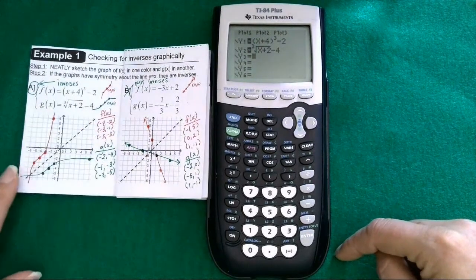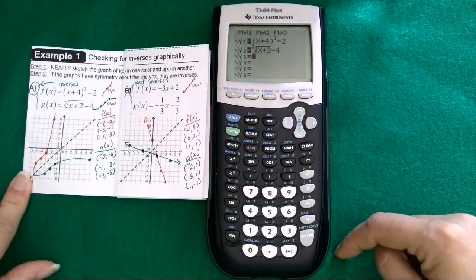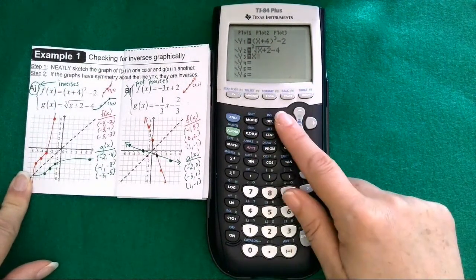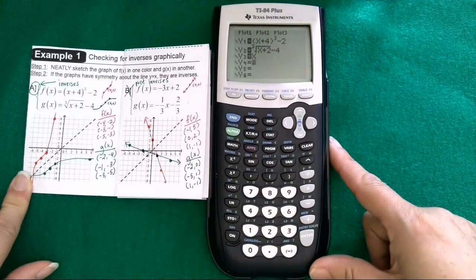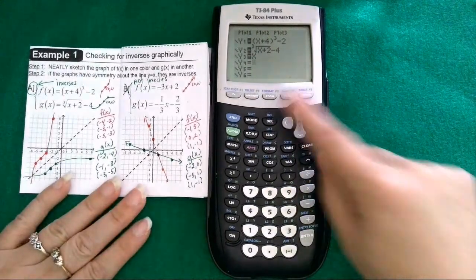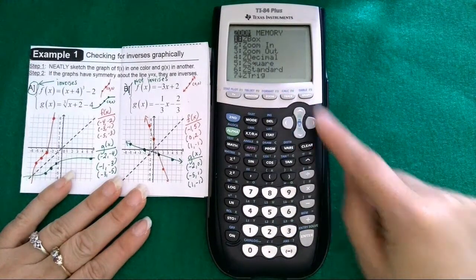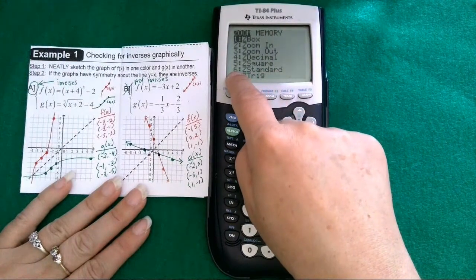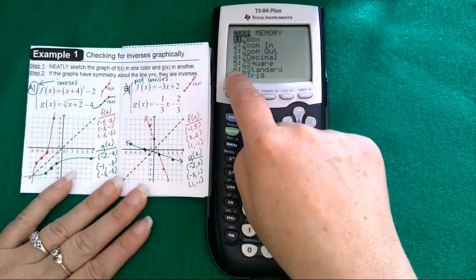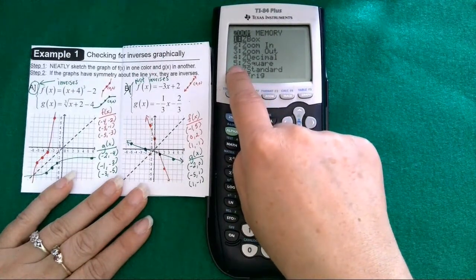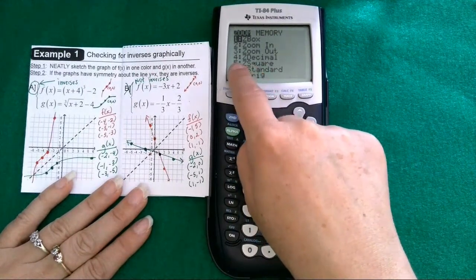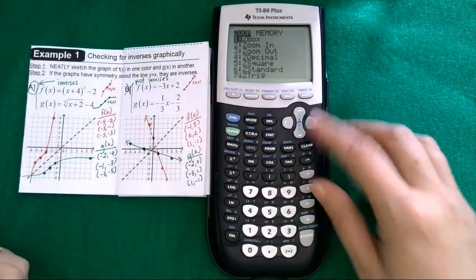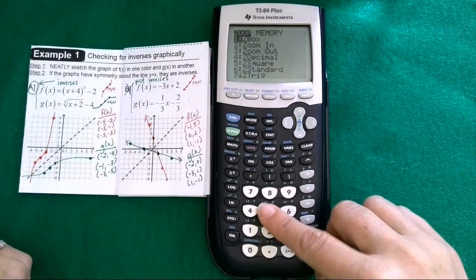And then if I want to see if they reflect over the line y equals x, then in my y3 I'm going to enter that line y equals x, and press enter. Now I'm going to go to my zoom menu, and zoom standard is number 6. That's a -10 to 10 in both directions. Or number 5 is zoom square, which will square up the window a little bit so that it's not quite so distorted. So I'm going to go ahead and do zoom square.